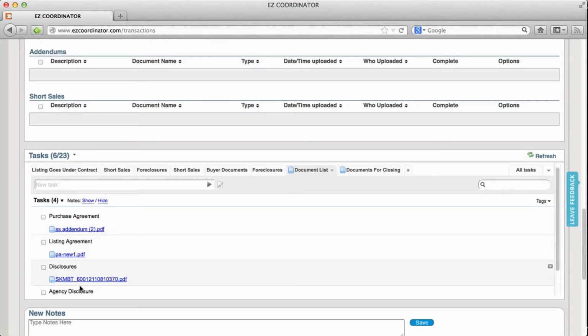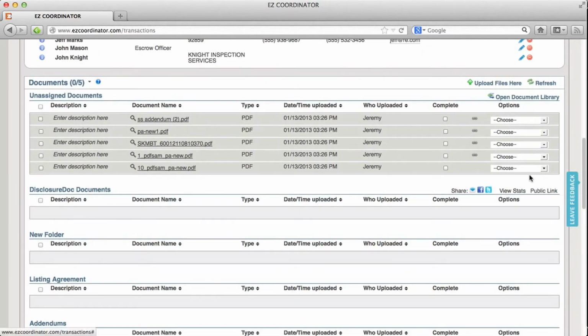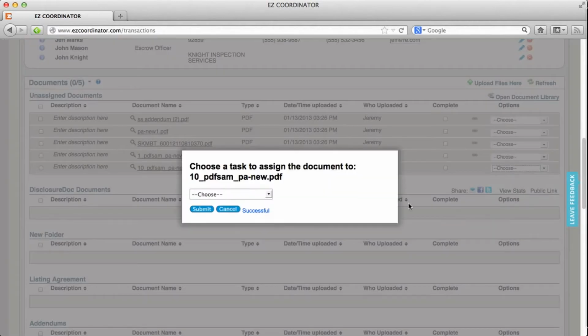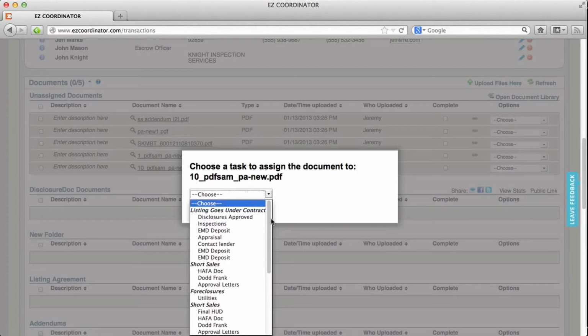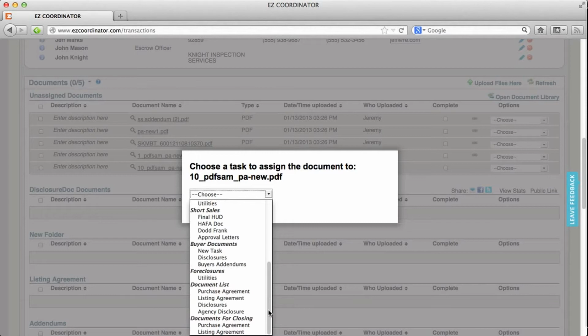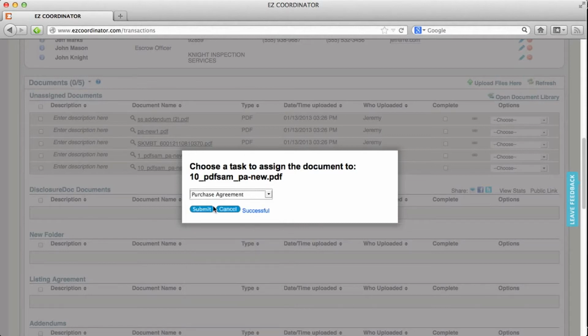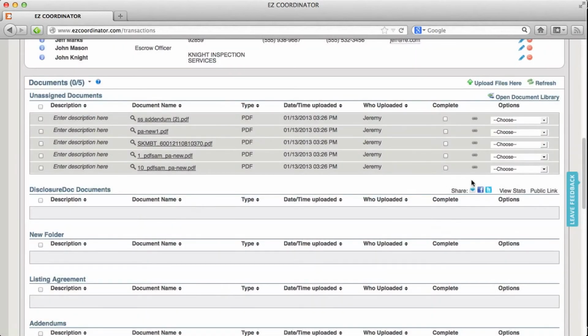Purchase agreement, listing agreement, disclosures, and agency disclosure. And what I've done is I've linked a document from the document folder to each one of these. Basically, this would be my approved or completed document for each one of these requirements. And to link the document, you just go up to the document folder, you choose which document you want to link, and you select Link to Task. It'll bring up a list of all of your task and document lists, and then I can just select which one and click the Save button.